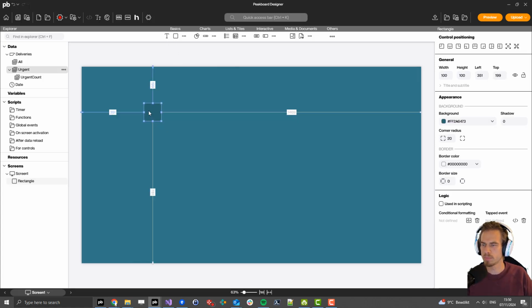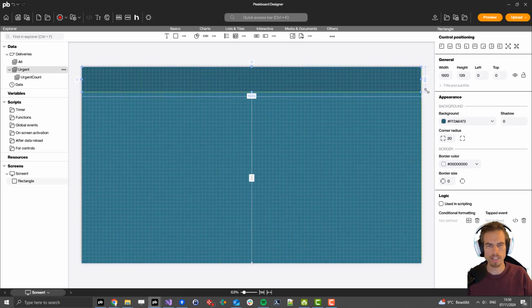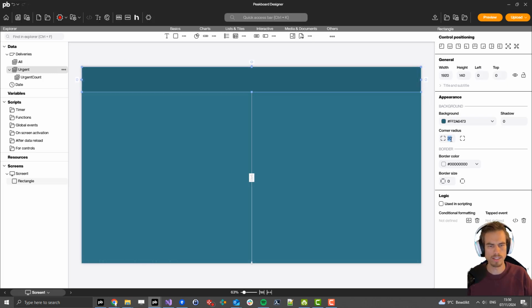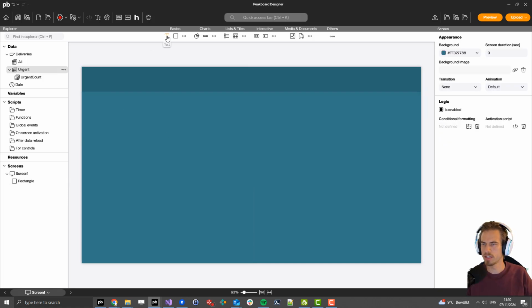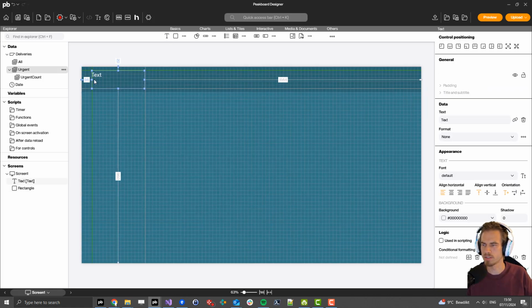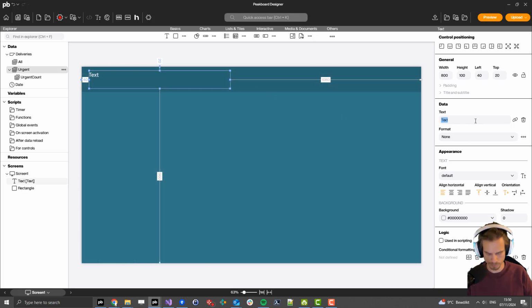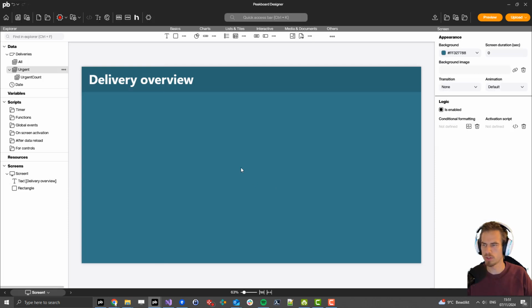So first I place a rectangle here on the top right, increase its size, remove the corner radius, and add a text. So let's call this here delivery overview of font type header 1. The next thing is that I drag and drop this urgent data source, and I create a styled list.